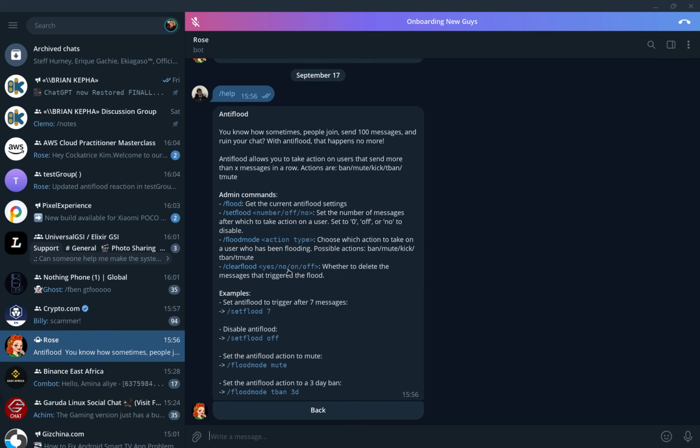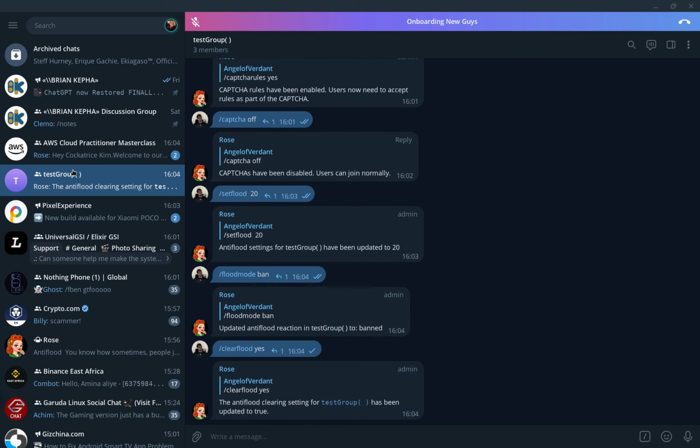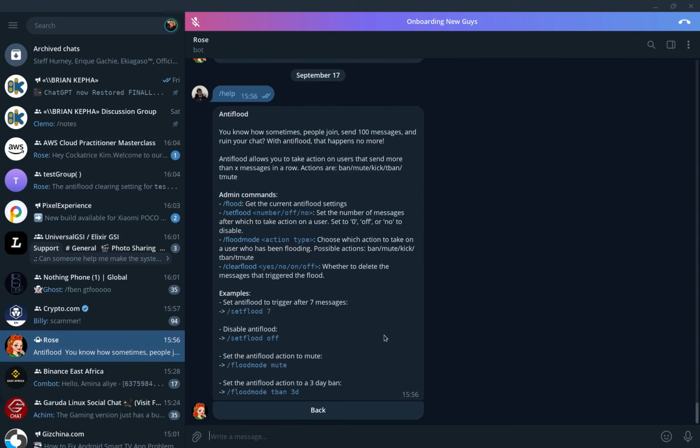So you can set clear flood, a yes or no, whether to delete the messages that trigger the flood. So you can decide, if somebody sent, let's say, 20 messages and they've already been banned, then if I want to clear all those messages, I can simply go to clear flood, yes or no. So if I enable clear flood, yes, it means once the guy is banned, all the messages that triggered the flood mode get deleted. So you see how it's pretty simple to actually use this.